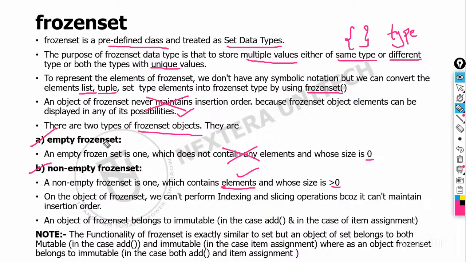It might be empty list or non-empty list, empty tuple, non-empty tuple. We have started discussing from list category data types. Just have a look. It is again the same.